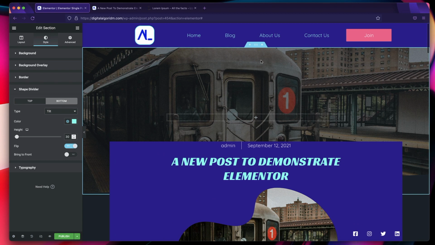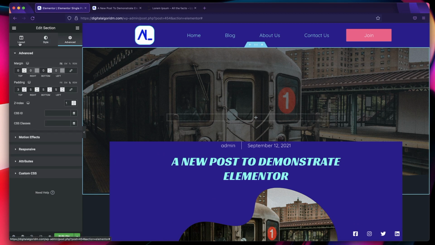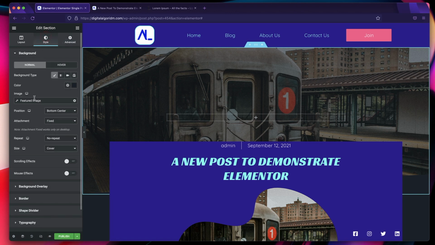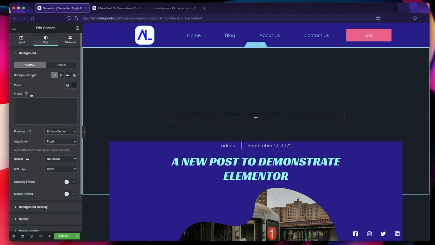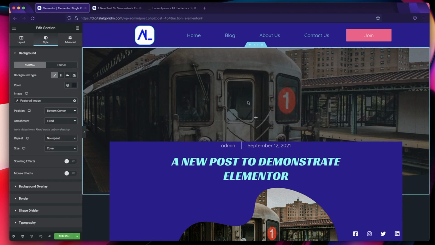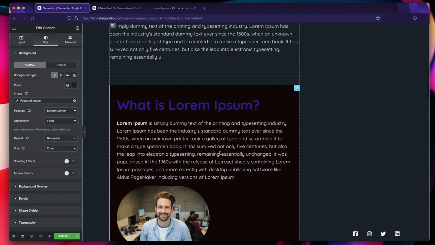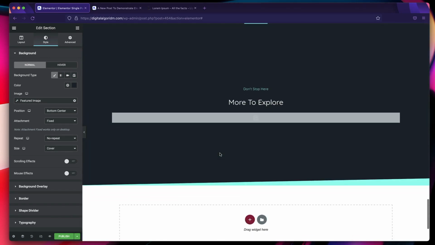The featured image is actually set as the background, so you can click on the section, go to style tab, and you can see that the image is, if I remove this, you can see there's an image tab. You can click on this dynamics tab button and click on featured image, and basically our featured image becomes that background image. So that's how they're doing it. I think this whole design looks pretty good.